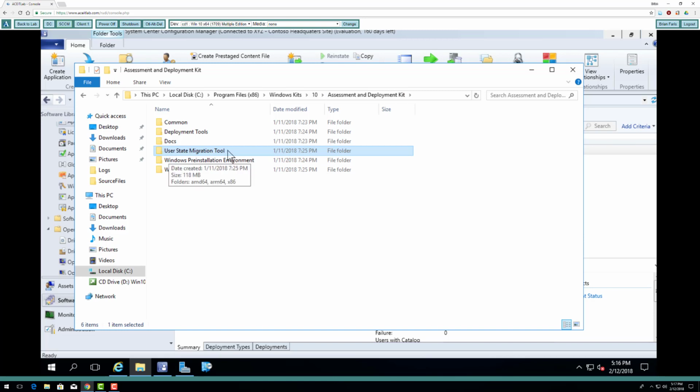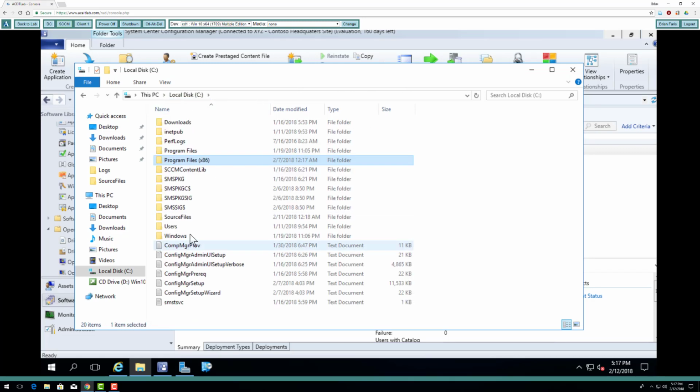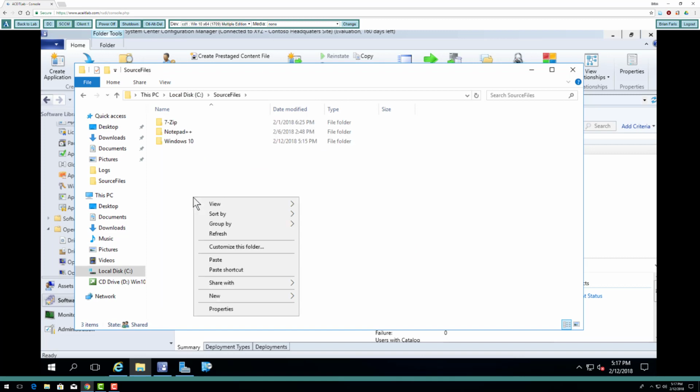This is going to allow us, when we deploy an image, to copy any user settings off that image, store it in a temporary location, deploy the new image, and copy the information back. So it's just going to migrate the user state. Any documents the student might have, anything like that, we need this application to do it. So I'm going to copy that and paste that in our source files location.